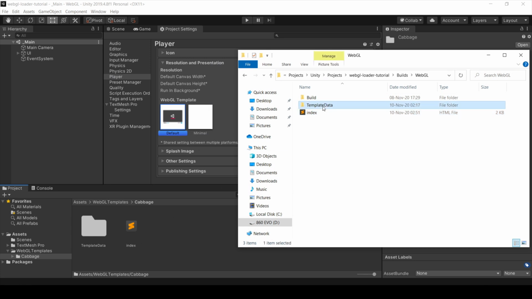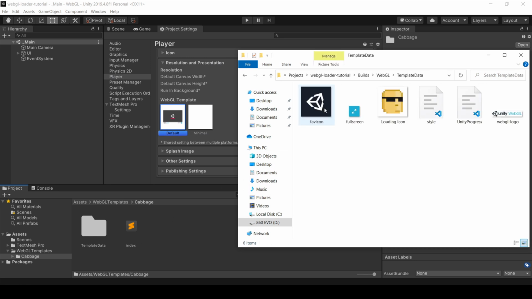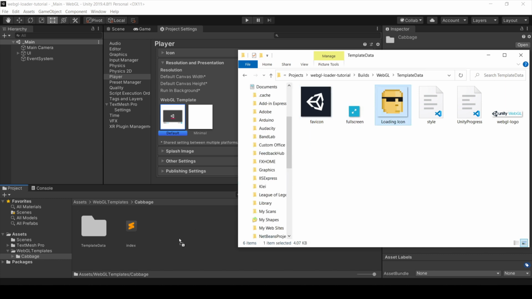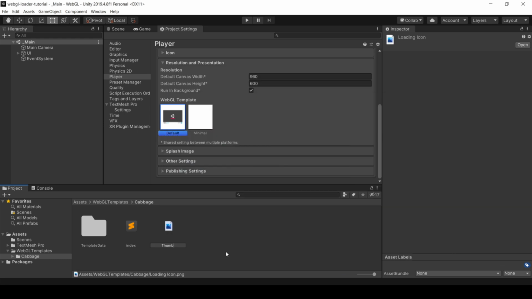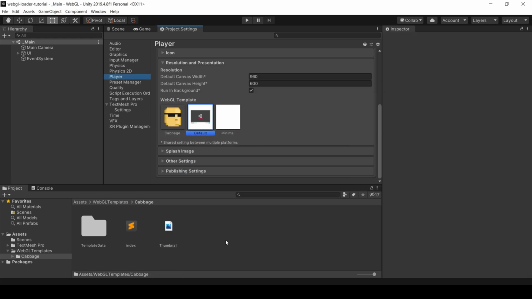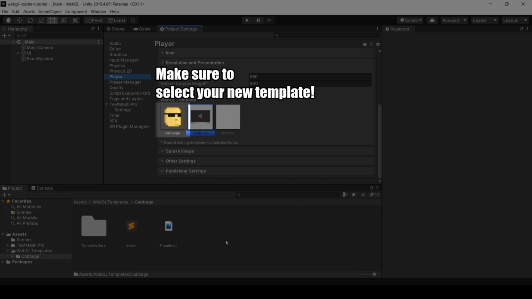It's optional, but you can also add a thumbnail for your template. For simplicity, let's just take the loading icon and use that as our thumbnail. Just make sure to set its name to thumbnail so Unity knows what it's for. Now, if you reopen the player settings, you should see an entry for your new template.